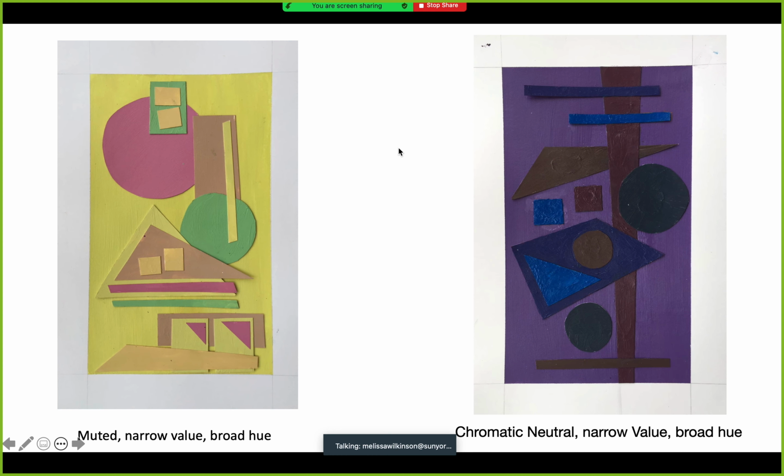So some more examples. Here's the muted color with narrow value and a broad hue. Broad hue means differing colors. So we got red, yellow, cream, green. And then, of course, chromatic neutral, which means each color has been neutralized slightly by either adding gray to it or its complement. Chromatic neutral. And it's got a narrow value range and a broad hue. So we do have brown, purple, and blue. So it does have a diverse color arrangement.